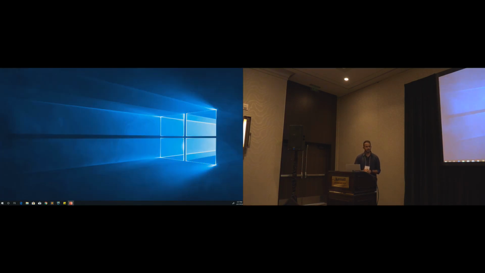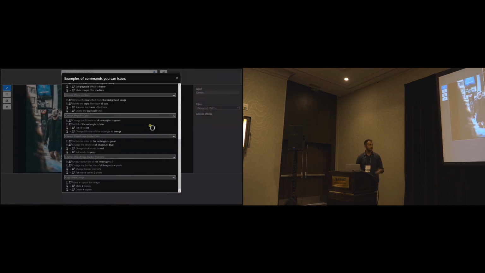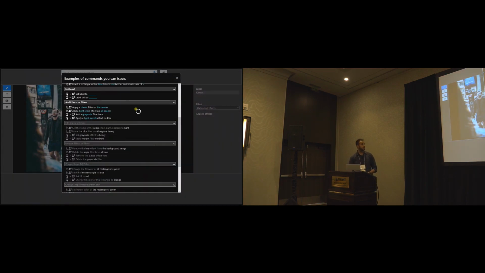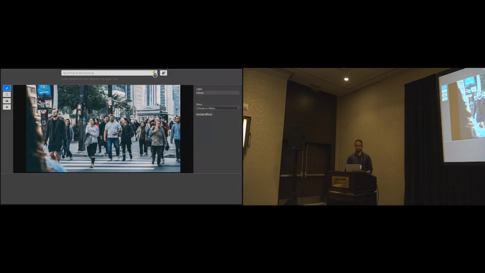While I'm looking through this list, let's say I find one of the commands of adding a light sepia effect on all the people, interesting. What I can just do is get rid of this suggestion list and then go and tell the system to add a light sepia effect on all people, and that'll result in the system detecting all the people in the image and then just adding a filter to them.